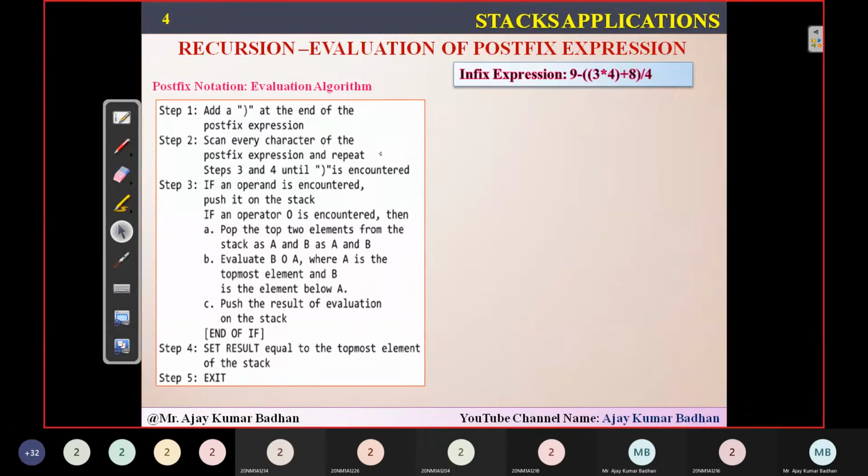So let me show you. This is an infix expression I'm having. Before writing the program, I just wanted to focus on this. So this is the expression I have: 9 minus, bracket open, 3 star 4, bracket close, plus 8, then bracket close, by 4. Let me first convert it into a postfix expression. Why? Because the input I'm going to give for this particular program is a postfix expression. So let me convert it into a postfix expression.